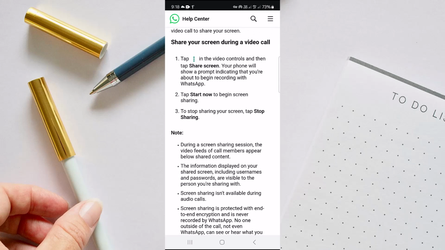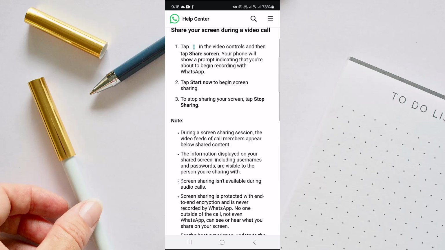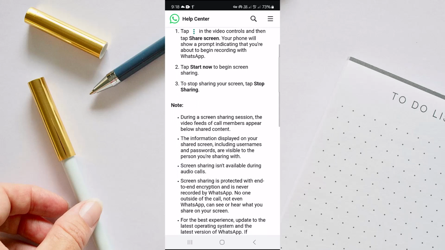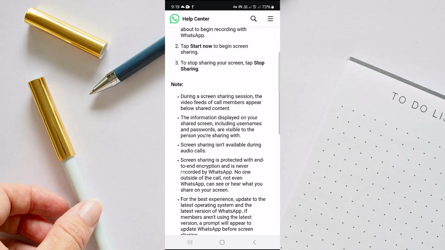And there are some notes for you. During screen sharing session, the video feeds of call members appear below shared content. The information displayed on your shared screen, including usernames and passwords, are visible to the person you are sharing with. Screen sharing isn't available during audio calls.